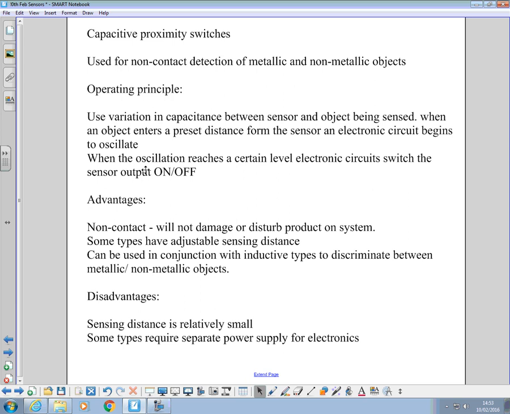Again, that's got similar advantages of non-contact. Adjustable sensing distance can be used in conjunction with inductive types to discriminate between metallic and non-metallic objects. If you just had the inductive type, that'll sense your metal, but it won't even know the plastic is there. So if you have a combination of the two, the capacitive one will sense the metal object, and the inductive will confirm it as metal, but if you've only got a plastic object, the inductive one won't come on, and the capacitive one will, so it must be plastic. So you can use them in combination. Disadvantages, similar: sensing distance is relatively small, and requires separate power supply.